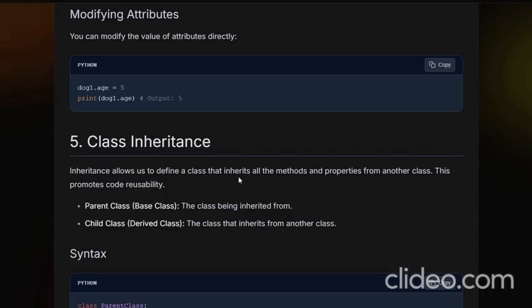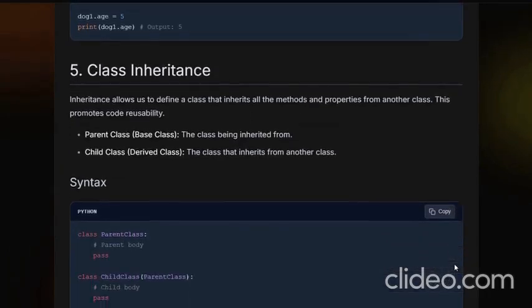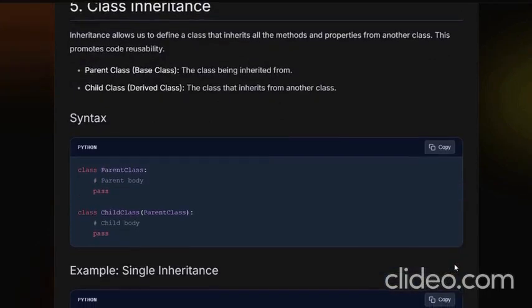Basically, it means that the class inherits the methods from another class. The inherited class is known as the parent class, and the class that is inheriting the attributes and methods from the parent class is known as the child class. So here an example is given of how they are inheriting values.